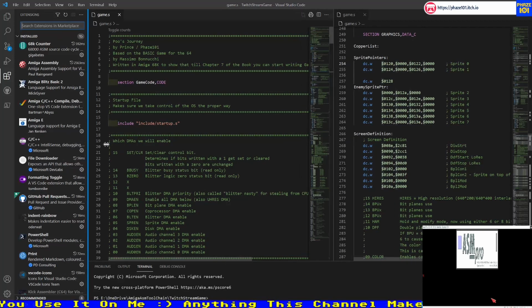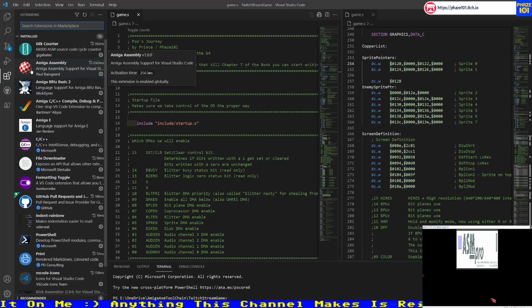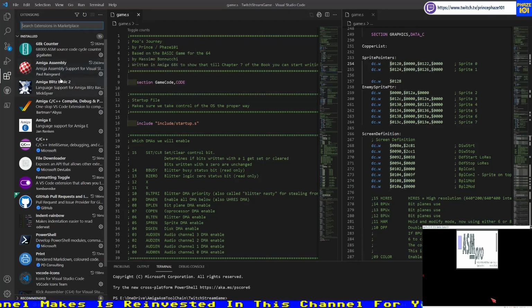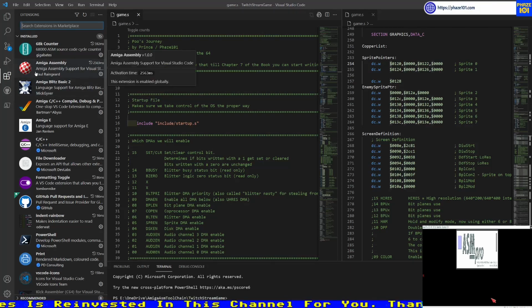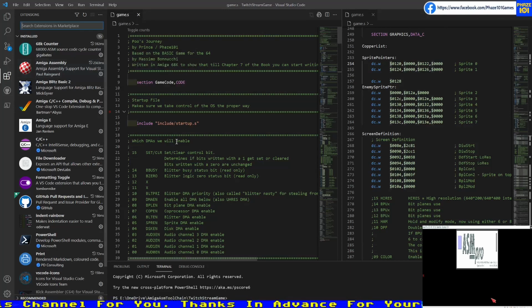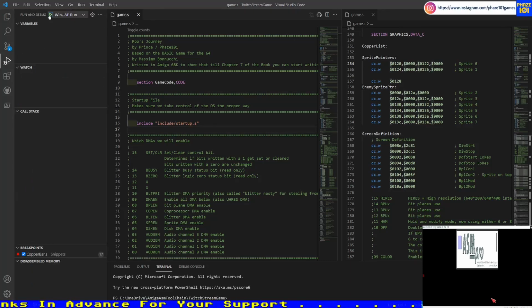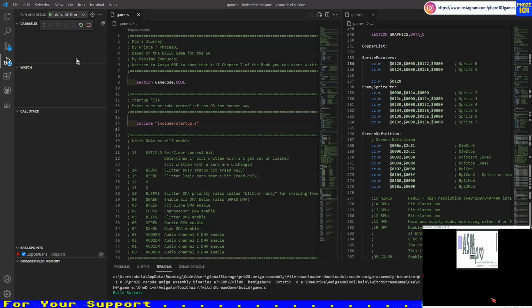I'm going to show it. Here it is. It's this one, okay? If you type Amiga, it will come up and you will recognize it from the Amiga ball, by Paul Ranger. So please install this extension. Make sure you remove what you had before. And you should be fine. There is one caveat to that. When we run our game, I'm going to run it, okay? And notice that it's going to build a WinUAE config, and we'll run our code.